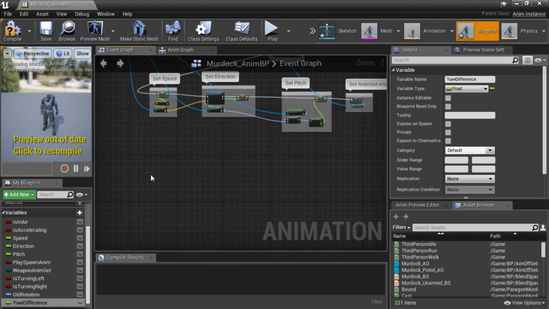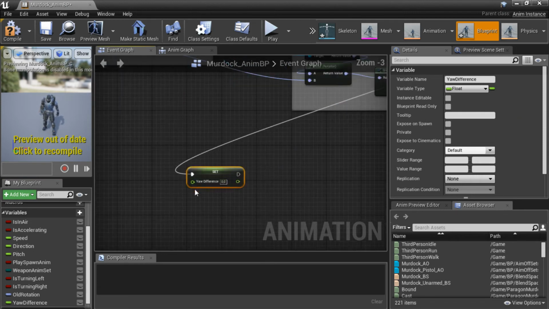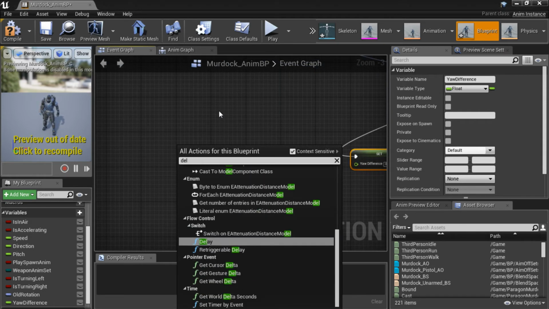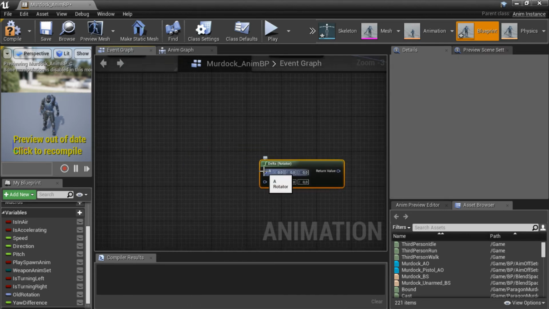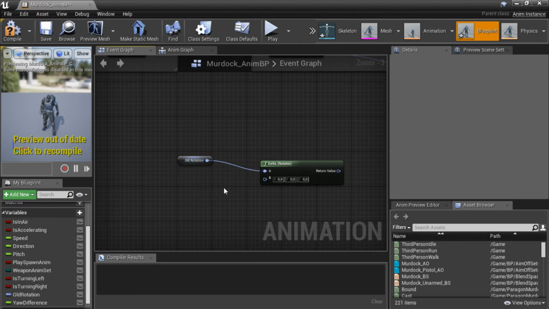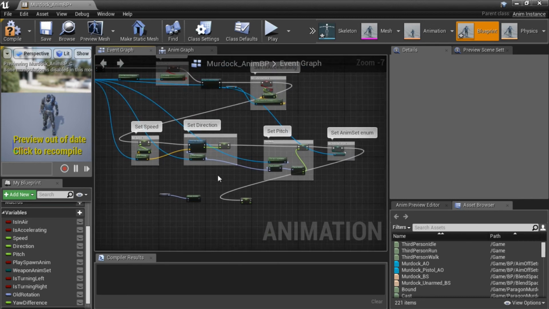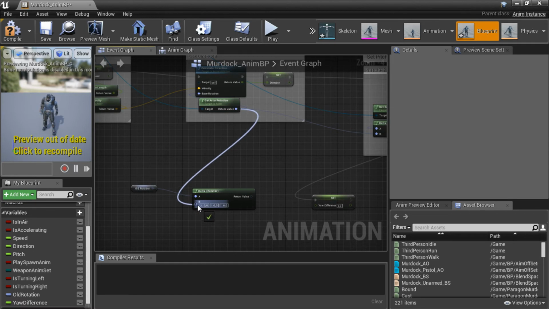So look for an empty spot. First thing I'm going to drag in is a setter for the yaw difference and connect it up to the previous setter, like so. In an empty spot, right click and look for a delta rotator and select that node. For the A input, we simply drag in our alt rotation and plug it in like this. And for the B pin, we want to get our actor rotation. If we go to our set direction step, we already got a node for it, so we can simply drag off this and plug it into the B pin.